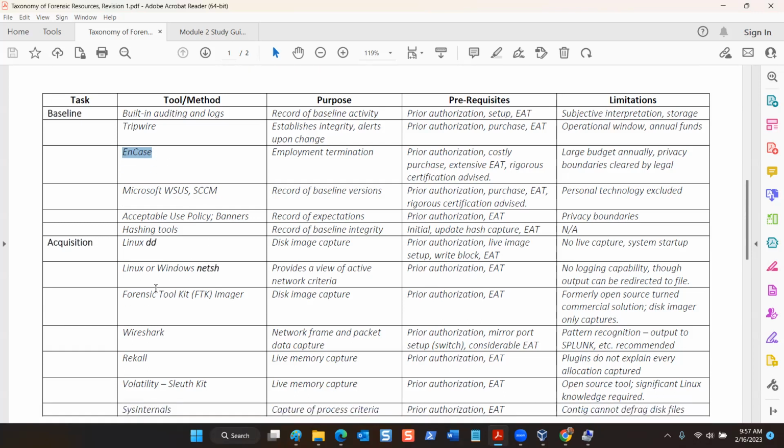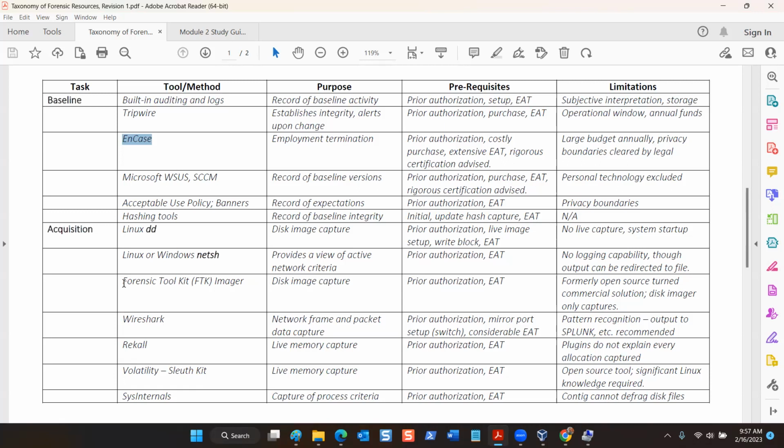If I take the forensic toolkit imager, if I take the forensic toolkit generically, not the imager. The imager is a component that acquires data for disks, okay? So that specific product is part of a suite of tools. If I just take forensic toolkit, FTK, I run into the same conundrum.